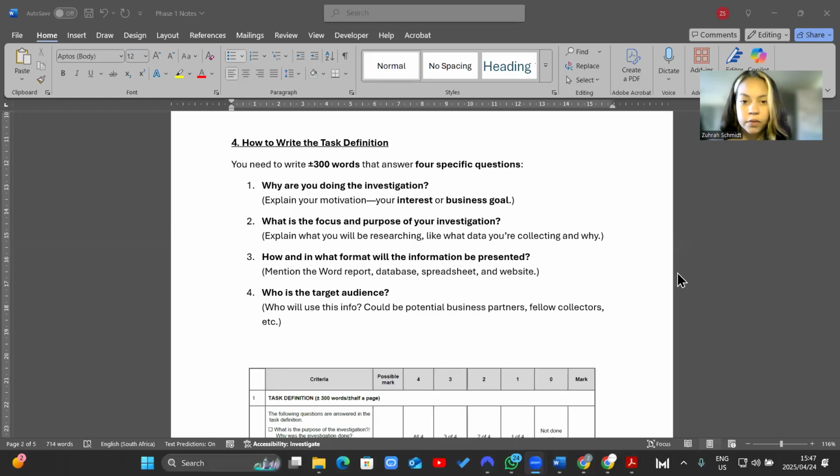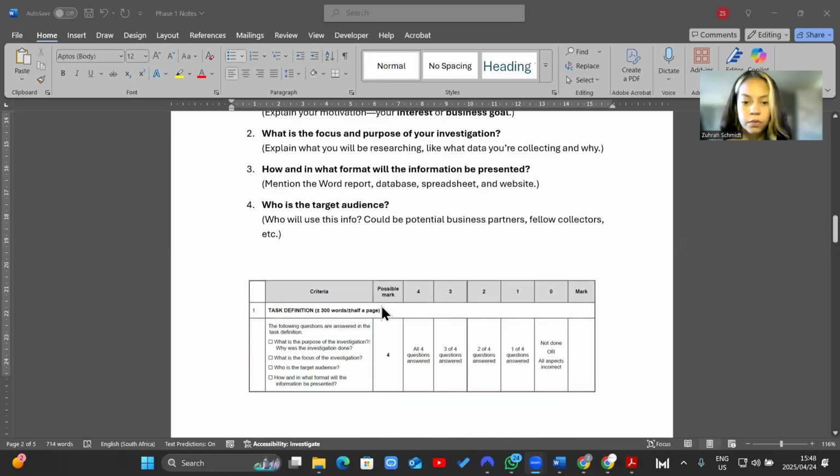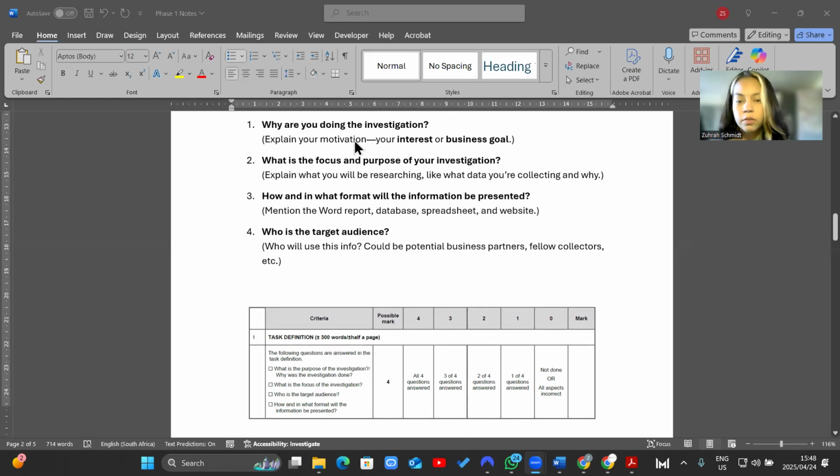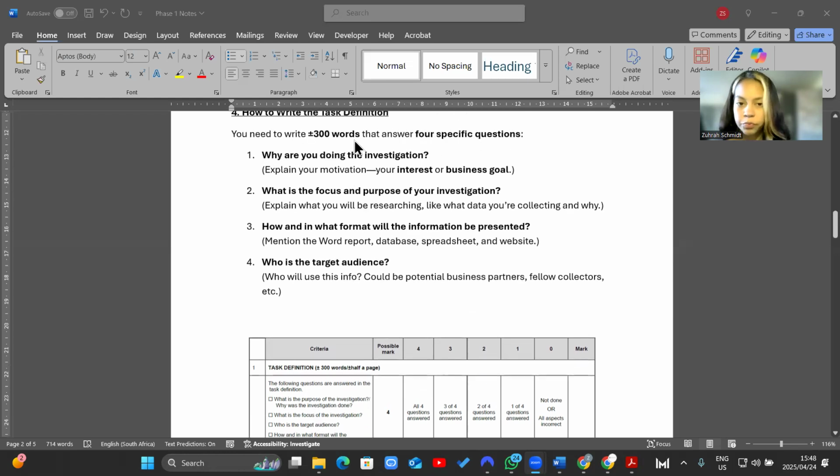Okay, now we have to look at how to complete our task definition. The task definition is also the first 4 marks that you're going to get on your rubric. And you get those 4 marks by answering the 4 questions that they've asked you. Why are you doing the investigation? What is the focus and the purpose of your investigation? How and in what format will the information be presented? And who the target audience is.